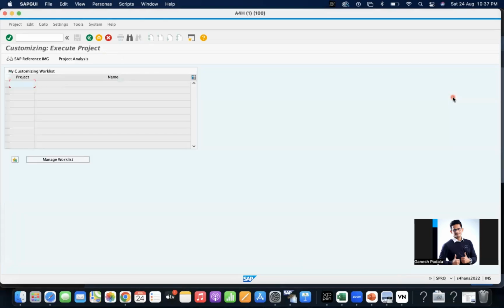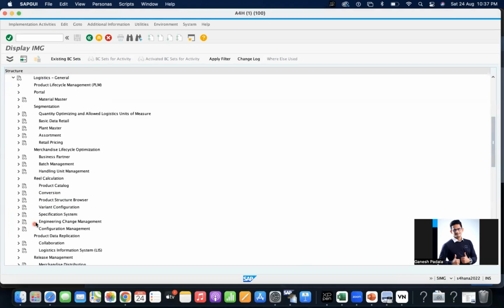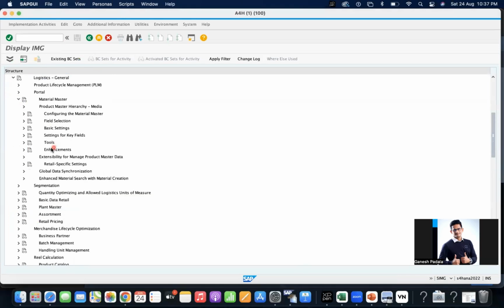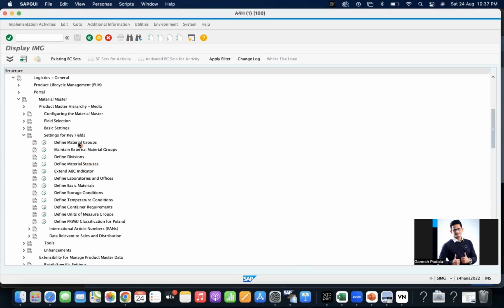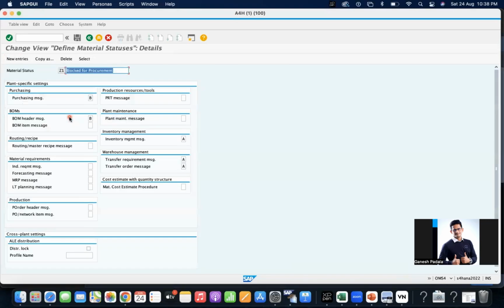Go to SPRO, reference IMG, logistics general, material master, settings for key fields. Here there is a configuration called define material statuses. Let's take it. I created one here, blocked for procurement. They want to block procurement activities, so you can keep it. Go to the details.